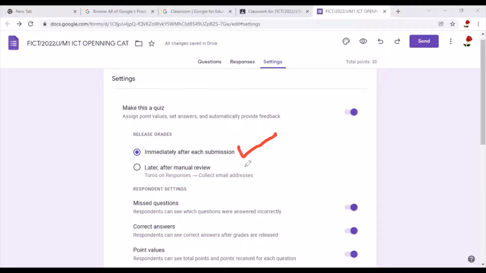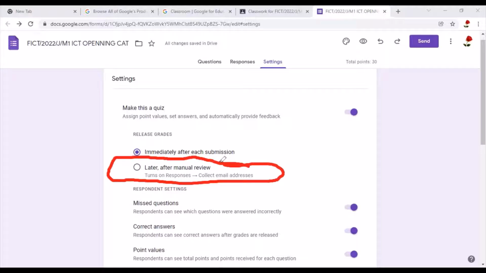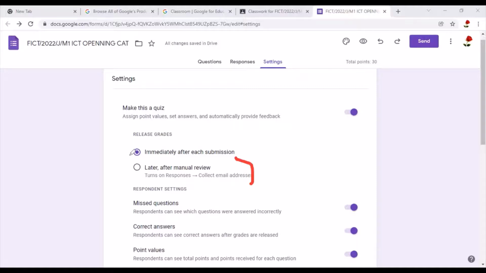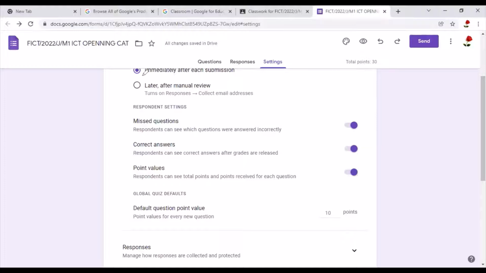But maybe there are some items you need to look at. There are some items you need to mark yourself, and then there are other things you need to do before you release the results or the grades to students, then it is good that you tick on later after manual review. But always remember, if you want to store students' responses, you want to store students' results so that you can also look at them later, then you will be required to set that in our next part below there. So in our case, I will retain immediately after each submission.